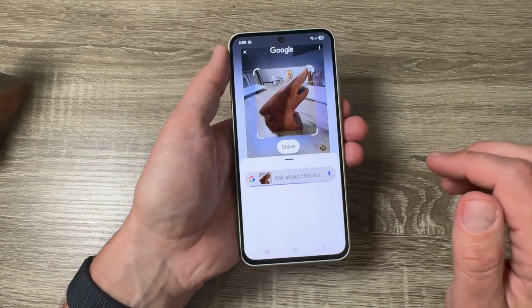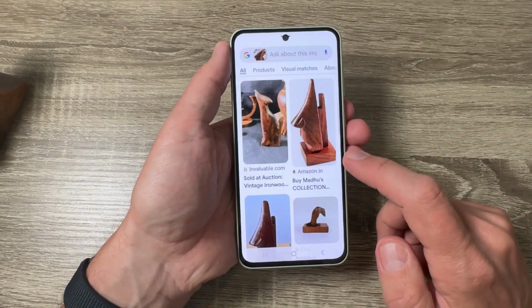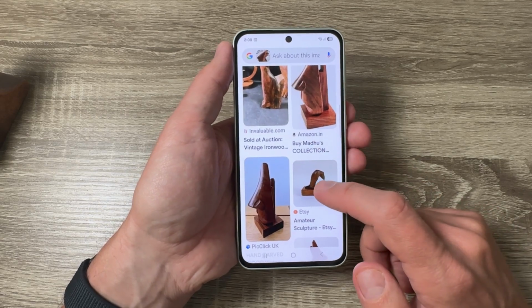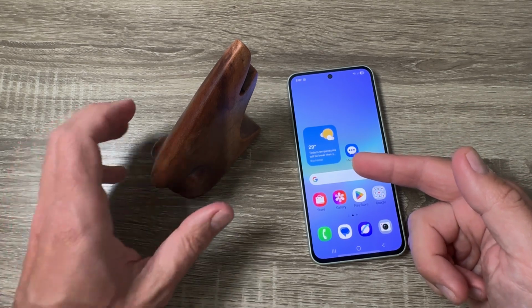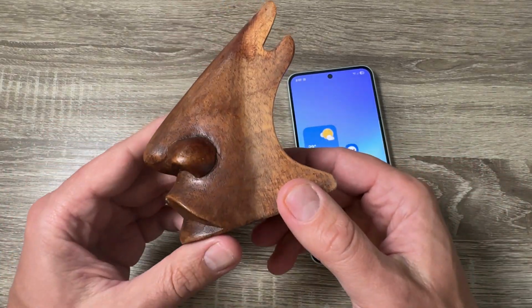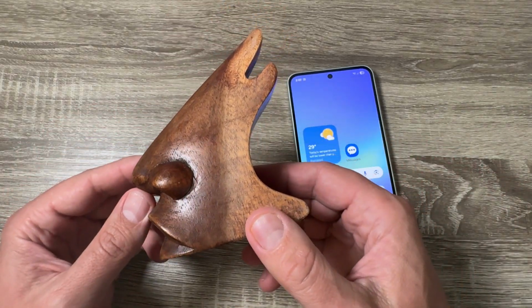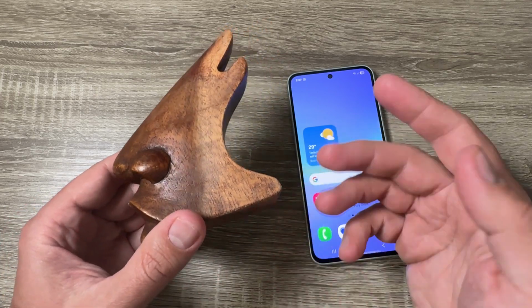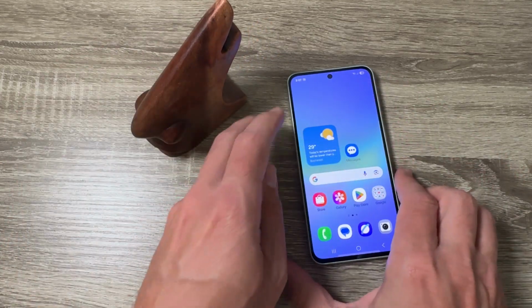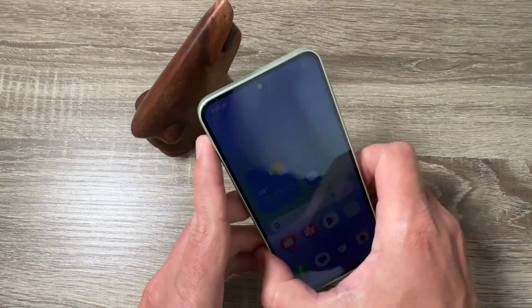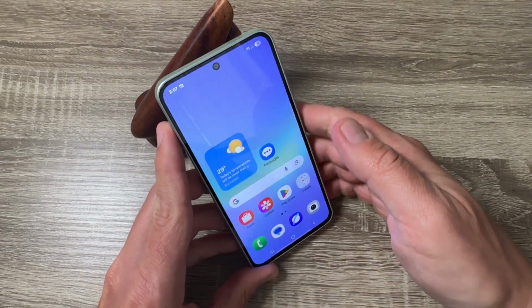In this video I will show you how to use Circle to search on Samsung Galaxy A56 and A36. So here I have a Galaxy A46 and here I also have an object. To use Circle to search, I will take a picture of this one and show you how to use it. Let's do it.